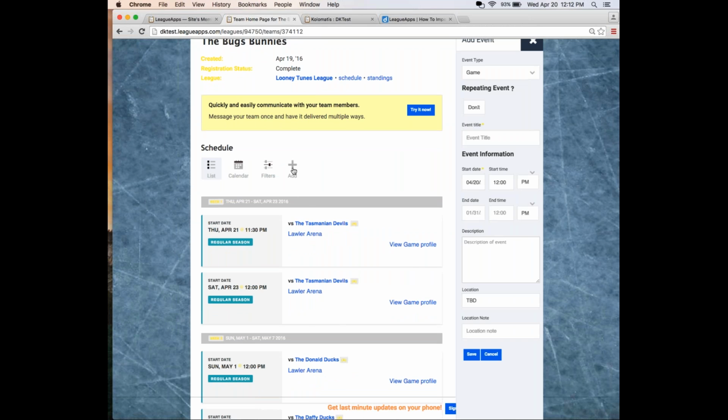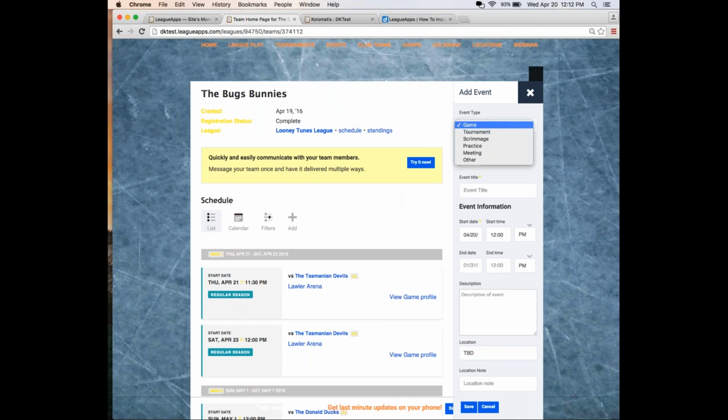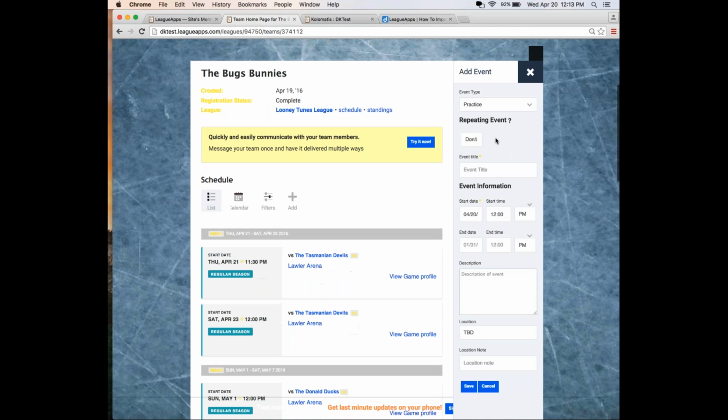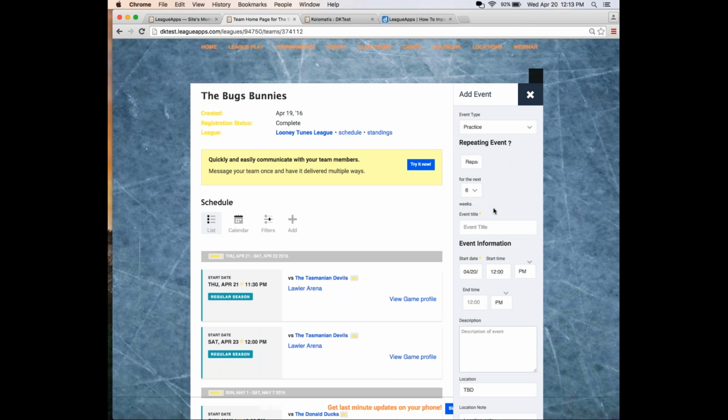So your coaches can add games, or they can add events, whether it be games, tournaments, scrimmages, or practices, directly from their coach's dashboard. So from here, they can select the add button, choose the event type. They can choose whether it be a repeating event. We'll have it repeat weekly for the next 6 weeks. So now we have a practice set up to repeat every week for the next 6 weeks.